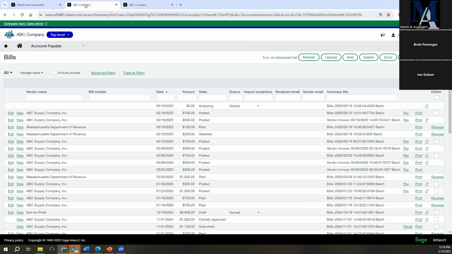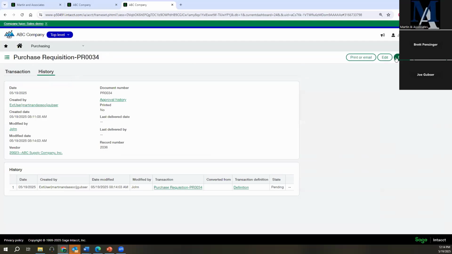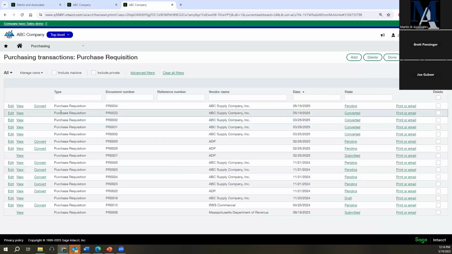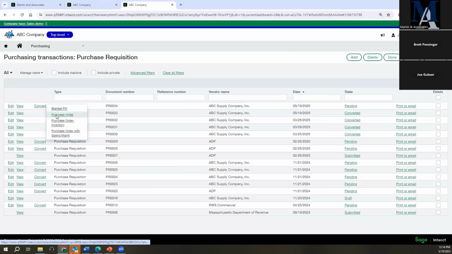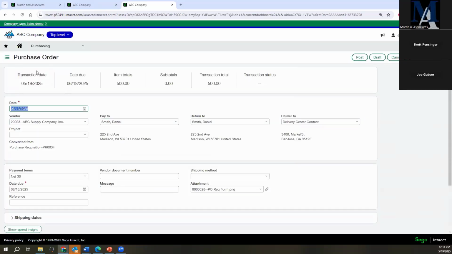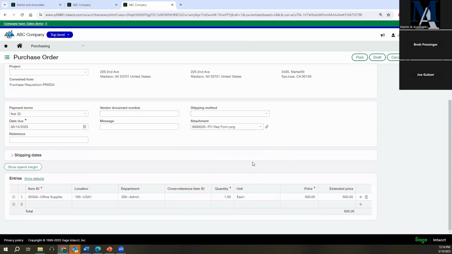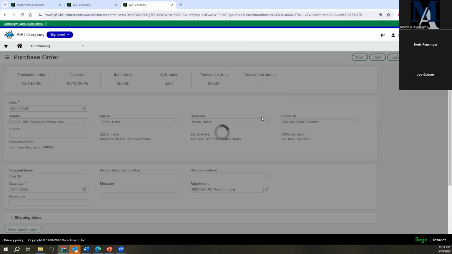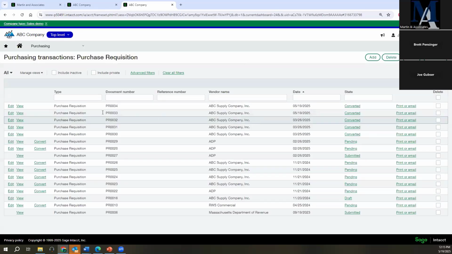All right. Now I can just finish my process through, and I'll just jump through the rest of this quickly. I can now convert this requisition into a purchase order. So it's now a PO out there. The attachment comes along for the ride. It's all good to go. I'm going to go ahead and post that. That is now a purchase order.